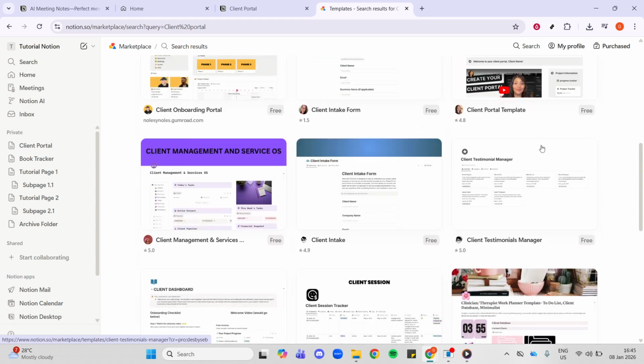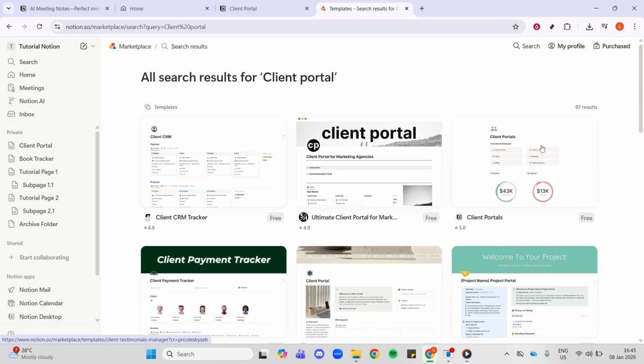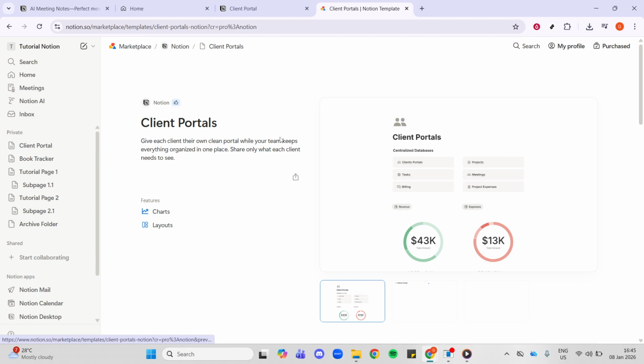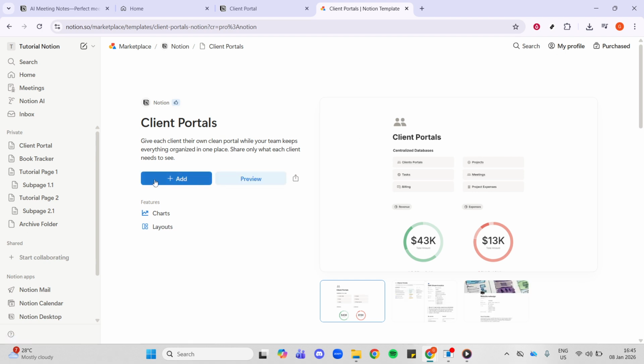Many creators include helpful notes in the description and screenshots that show how the pages connect, which can help you visualize your final setup. Before you choose, check the price. Many templates are labeled free. If it's free, great, you can proceed. If you're open to paying, you can also pick a paid template that includes extras like advanced dashboards or refined branding. When you've found the one that best fits your needs, click Add.